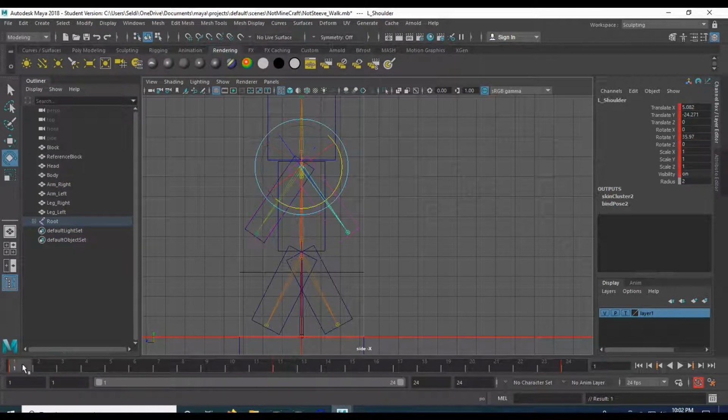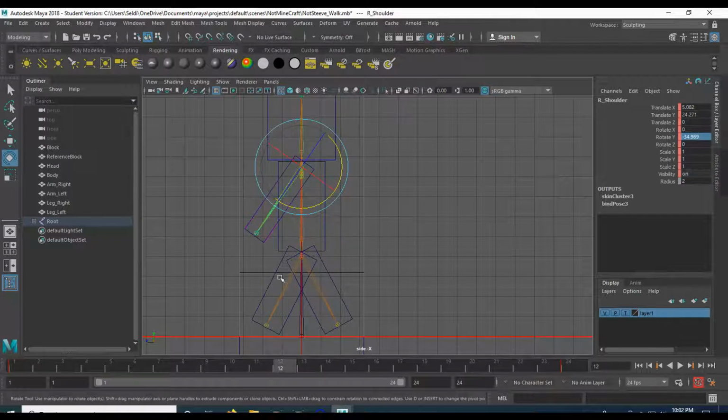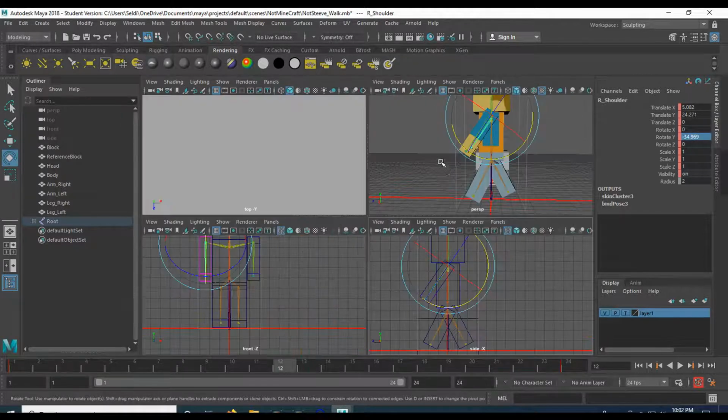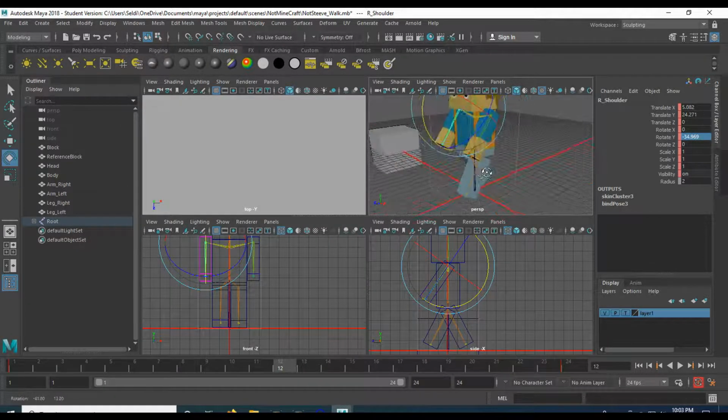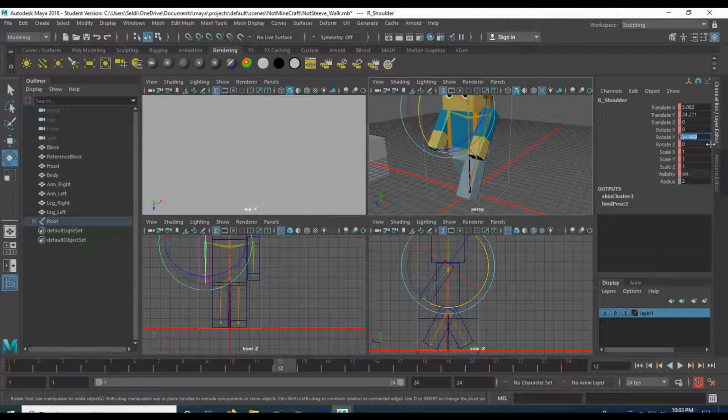Okay, I'm going to go back to frame 1. And let's see, we had that rotated at 3597. I'm just going to go ahead and borrow that number. Grab my other arm, come back to frame 12. Now I'm on the opposite arm at this point. So I'm on that arm. I'm just going to paste that number in. So Control V. There we go.